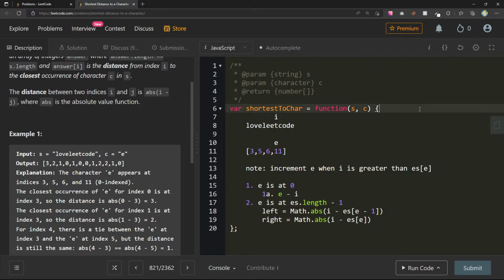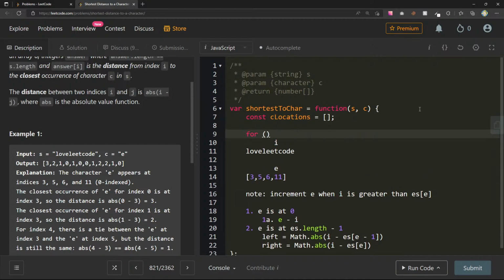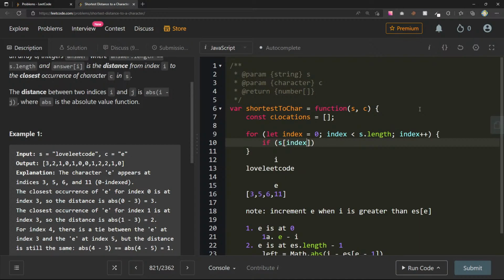I know I'm getting close to the hour, but I want to see if we can figure this out. So let's say const cLocations. For let index equals 0, index less than s.length, index plus plus. If s of index is equal to c, then cLocations.push index. Right? This is going to tell us where the locations of c are.